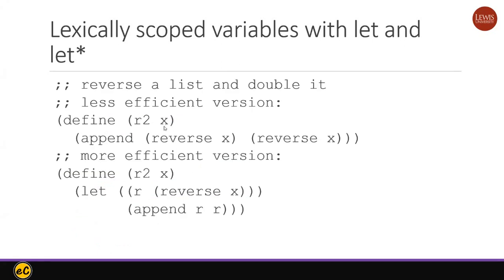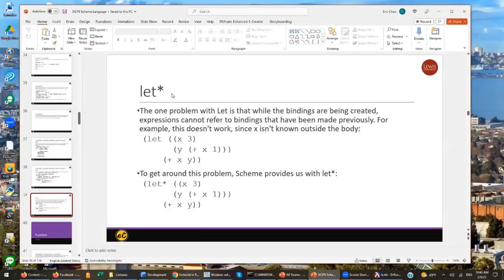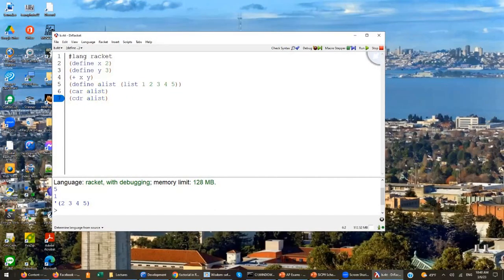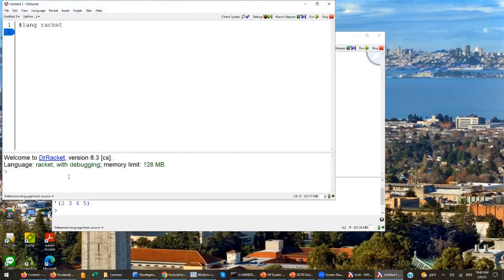So define R2 of X. We will reverse X and reverse X again, and append them together into a list. Let's try this one, this R2 function, the double reverse function. So this one B is okay. Let me save it. Let me create a new one called C.